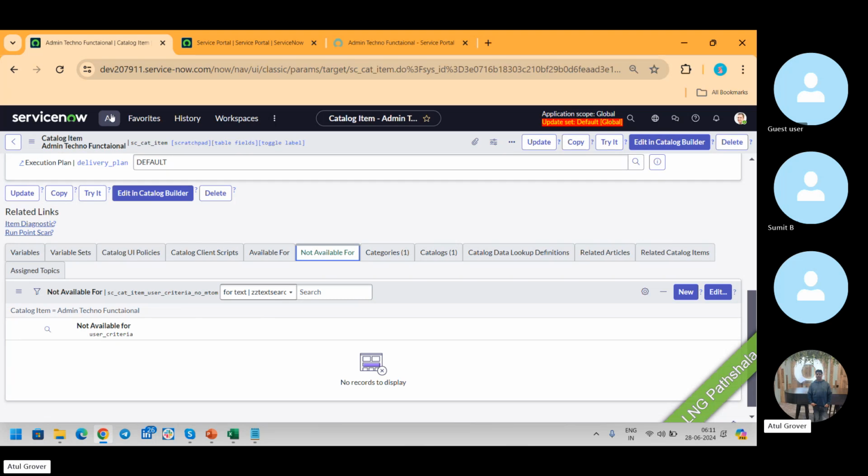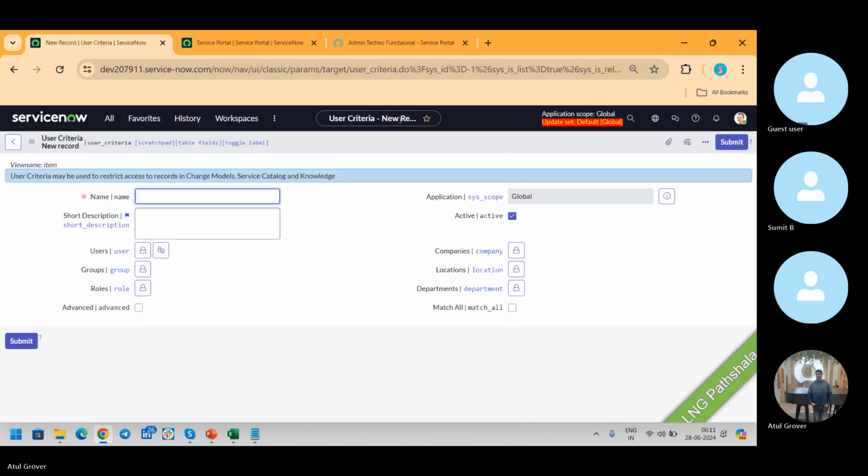What does this mean? I can define that only if a user has this specific role, or is from this specific location or this particular department, if I put those things here, then only those users are able to see this item in the portal, otherwise nobody can. Click on new. See, I can specify the user's name, the group name, the role name, the company's location, department, or if required, I can do scripting as well.